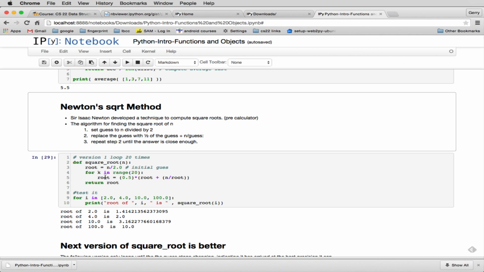We set a new root equal to 1/2 the root plus n divided by root. And that'll give us a closer guess. And once we've done this enough, we just return it. So I have, for I in a bunch of different numbers, print the root of I, which is the square root of I. And you can see here's the original number, and here's its best guess.